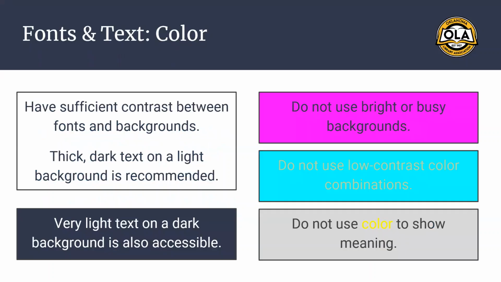Presenters should be cognizant of how color choices affect the readability of presentation materials. High contrast text makes it easier for everyone to read. Participants could be sitting to the side, there could be a bright sun or a glare, or the projection equipment can be old. Presenters should have sufficient contrast between fonts and backgrounds. Thick, dark text on a light background is recommended. Very light text on a dark background is also accessible. Do not use busy or bright backgrounds. Do not use low contrast color combinations. And do not use color to show meaning.